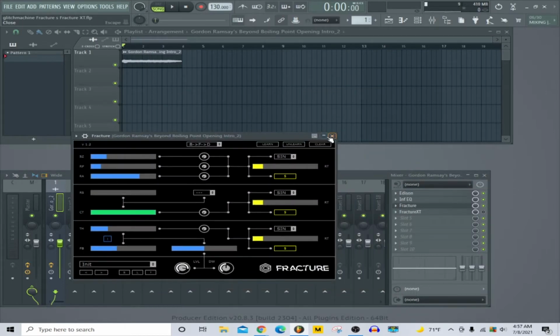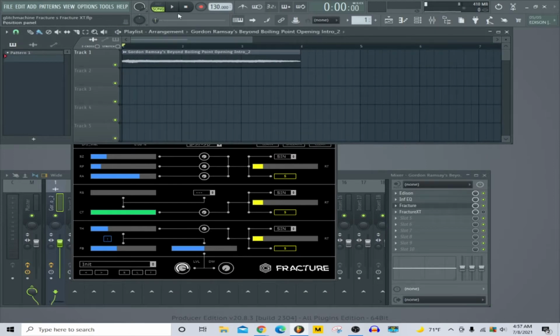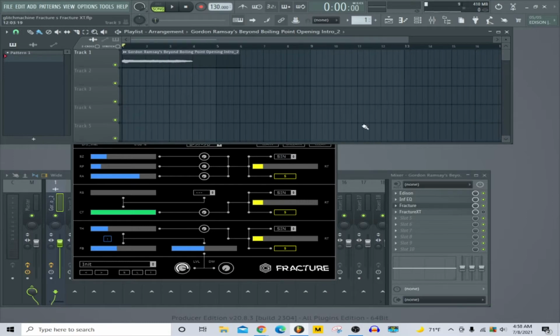All right, we got it open. So this is the dry wet knob. You turn this down, you're just gonna have the dry signal, which is Gordon Ramsay in this case. Spooky. Okay, so let's see what happens when we take the dry wet signal and turn it all the way up. So we turn it up, it's the wet signal, and it's gonna be like 100% fracture.